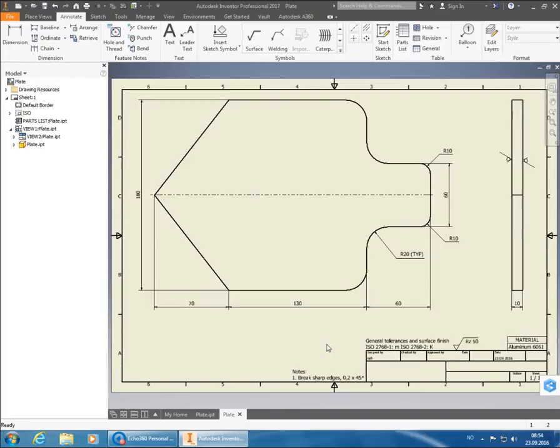Now the only thing that's missing on this drawing is to fill in the title box. I'm just going to let people catch up a bit before we fill in the title box.